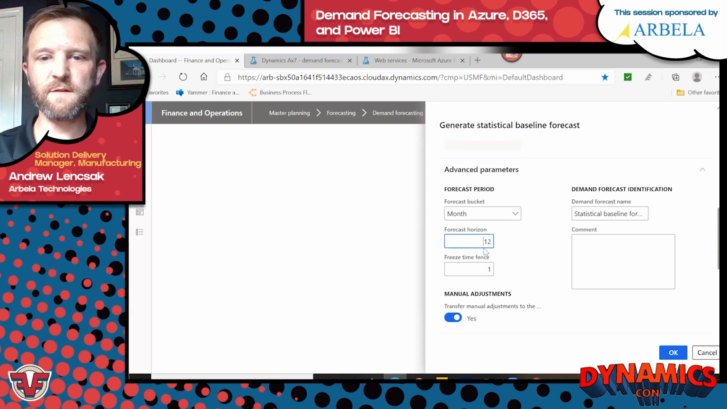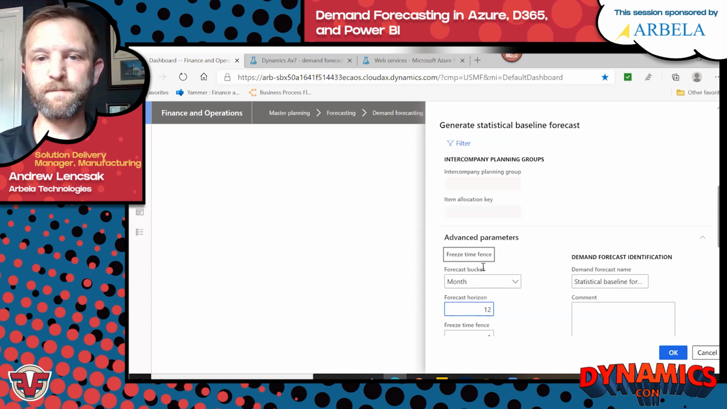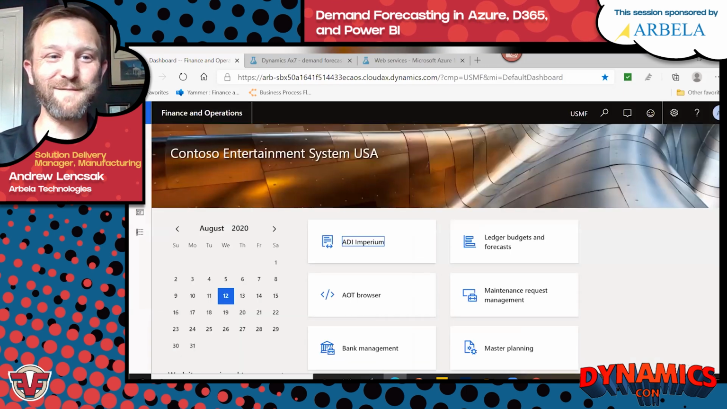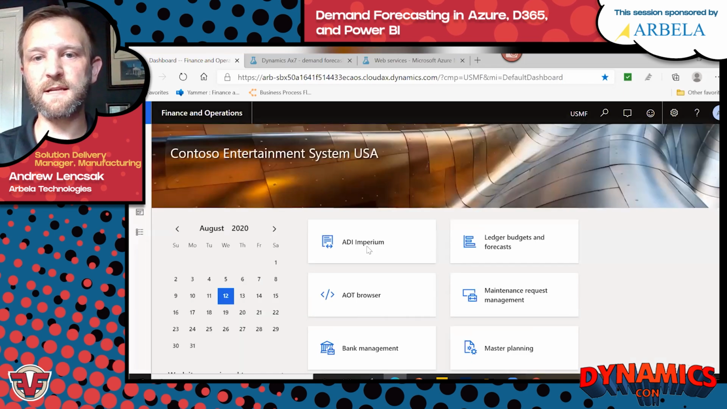So here I'm saying I'm going to forecast out a year, 12 months. Each forecast bucket's going to be a month. The first month will be frozen. It's going to start on 8/1/2020 using the data set of 2015 to 2017. Now I have quite a large data set, so I've gone ahead and run this in advance. And it then appears in my adjusted demand forecast.